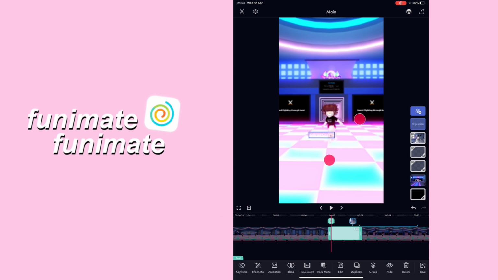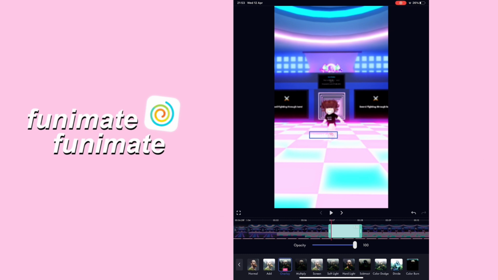You can also add a fade out and fade in at the start and end of your edit if you want.